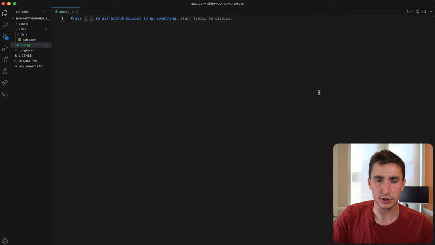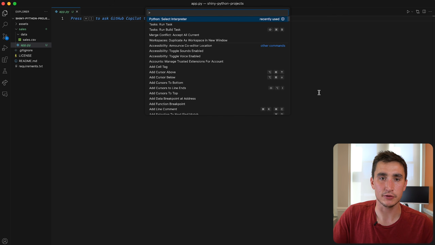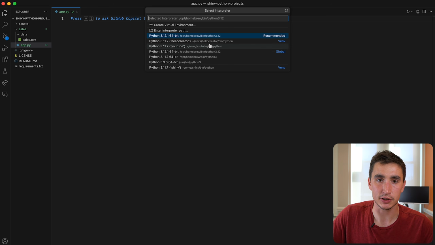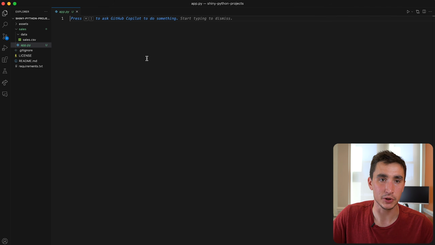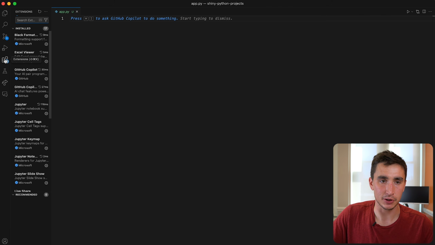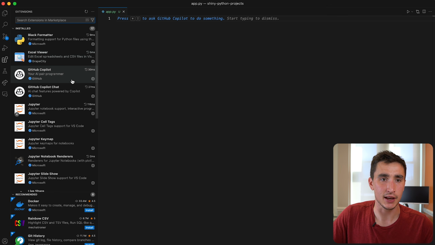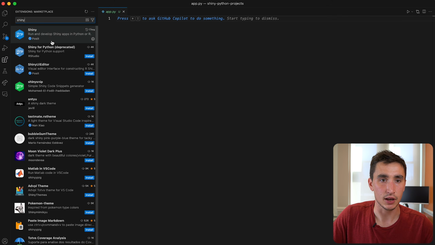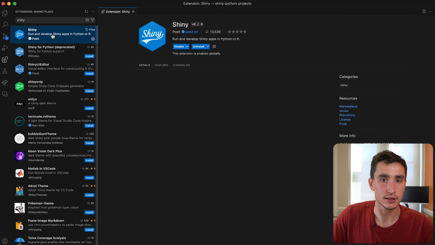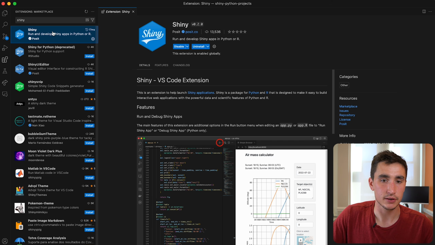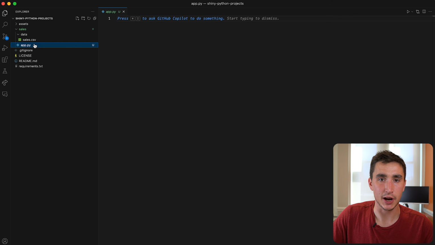Okay. If you're using Visual Studio Code, there's a couple things I recommend. If you do Command-Shift-P, if you're on a Mac, you can select your interpreter, and you can select that Shiny virtual environment we just set up. And also, the best way to run Shiny apps locally with Visual Studio Code is to go to the extensions and look up Shiny. Go ahead and install this.